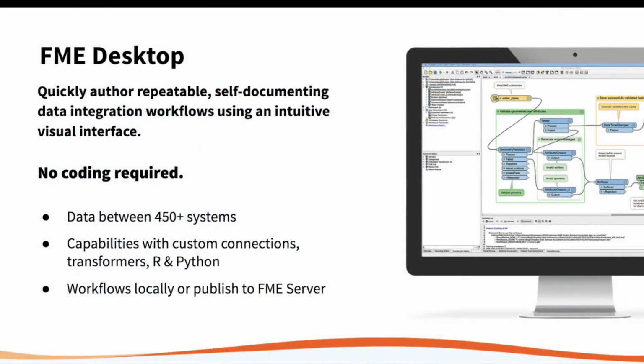So these are the little blue blocks that you'll see inside any of our Workspace screenshots. And each of these has a specific function. So you can connect these in different combinations to manipulate and transform your data however you need.